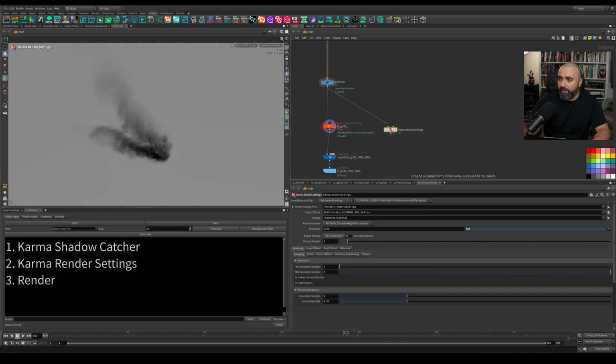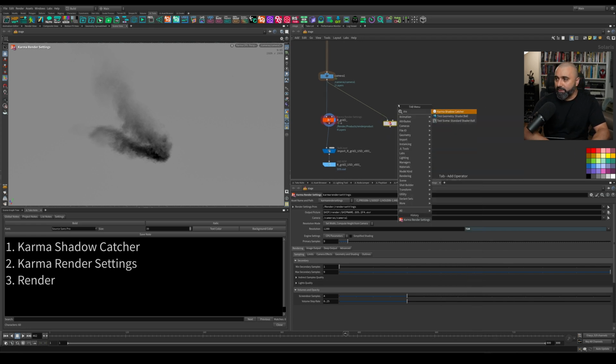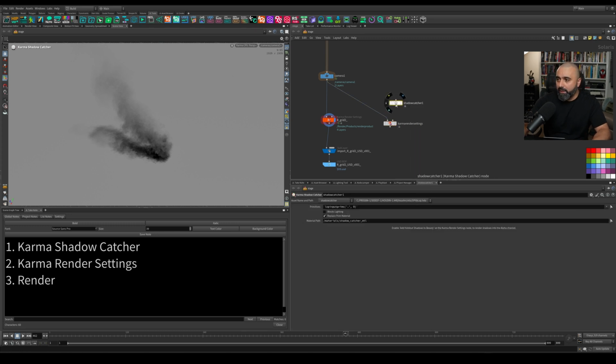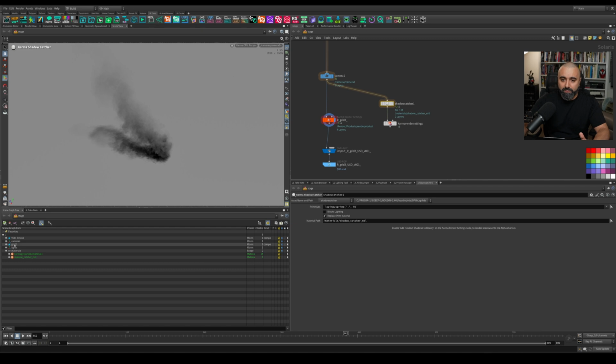The other node you're going to need is called the shadow catcher. So we'll type in Karma shadow catcher. And what the shadow catcher is going to need is the floor. Right now we have a grid here. So if we go to our scene graph tree in Solaris, we'll drag our grid into the primitives right there, the first input for the shadow catcher.